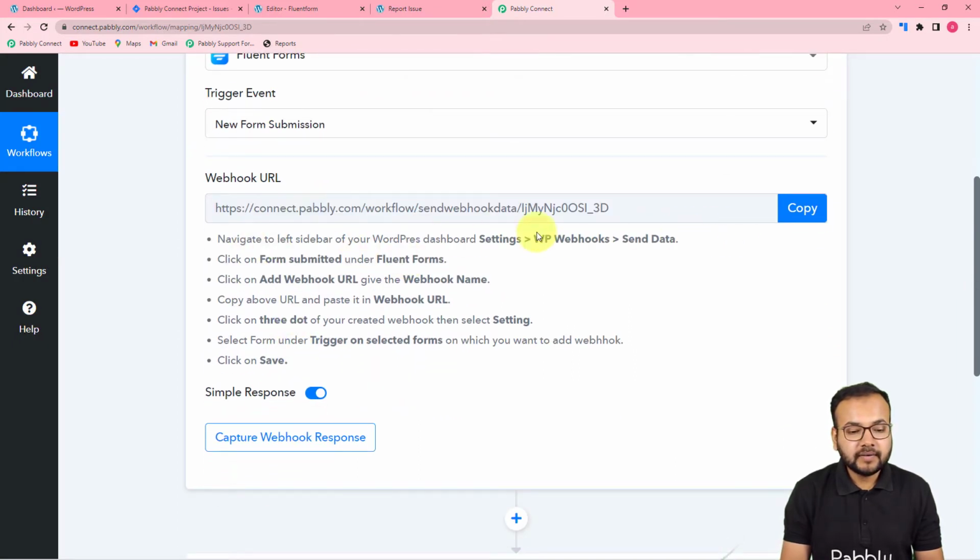URL. So this is called a webhook URL, guys, and it is used to fetch the data out from an external application to here in Pabbly Connect. So with the help of this, we are going to create the connection with Fluent Forms. So guys, you can follow these instructions written here to make this connection.